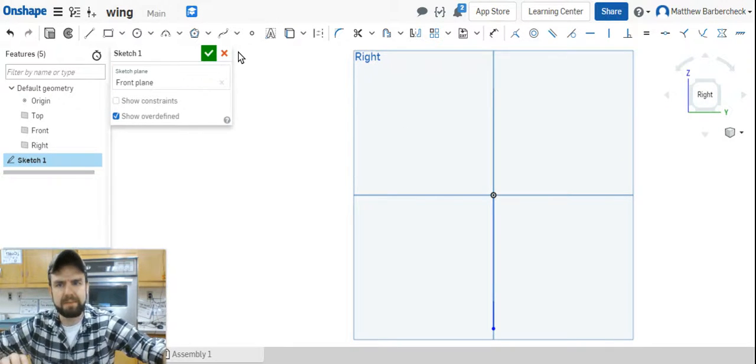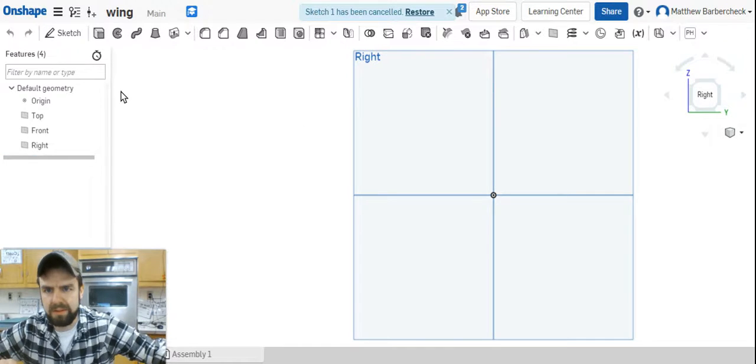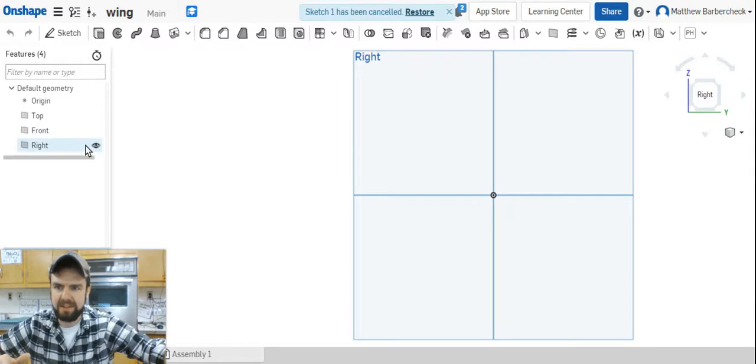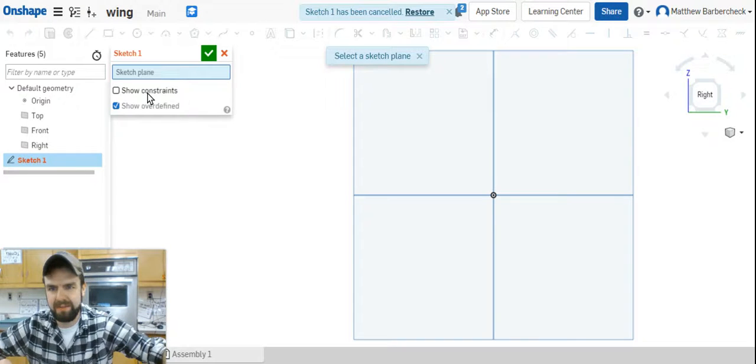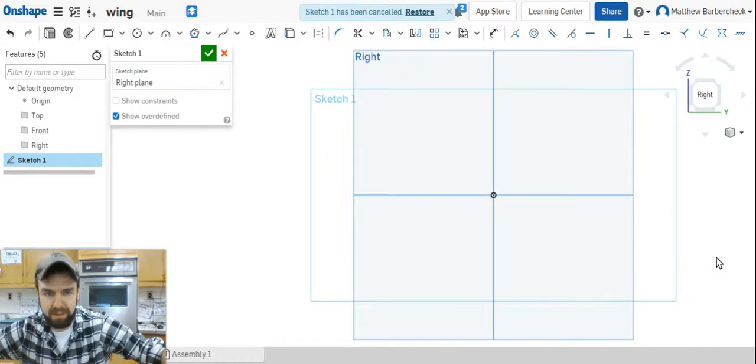Oh, okay. Never mind. I see what's going on here. Oh shucks, I should have left that open so I could show you. When I pressed Shift and S, it started to sketch in the front plane. So let's try that again. Shift S, sketch plane, right plane.